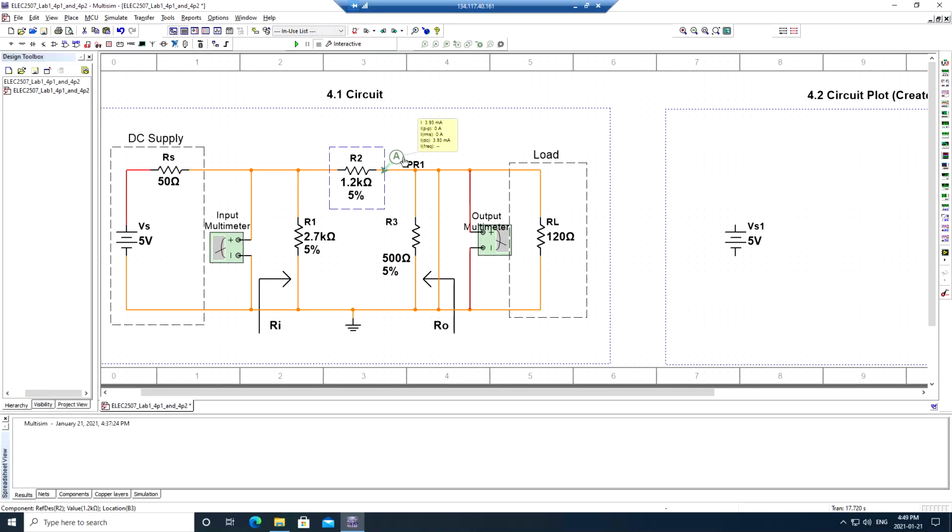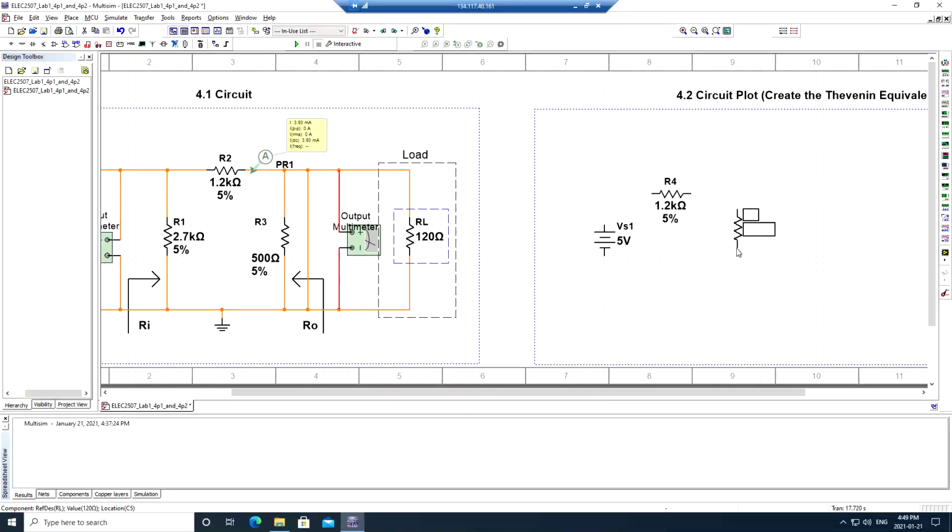$1.2 is fine. We'll switch the value over here. And we want the load resistor as well, right? We also are going to need a ground node for this whole circuit. So once you have copy and pasted all four of those elements in, you have all the elements needed to recreate this circuit into a Thevenin equivalency.